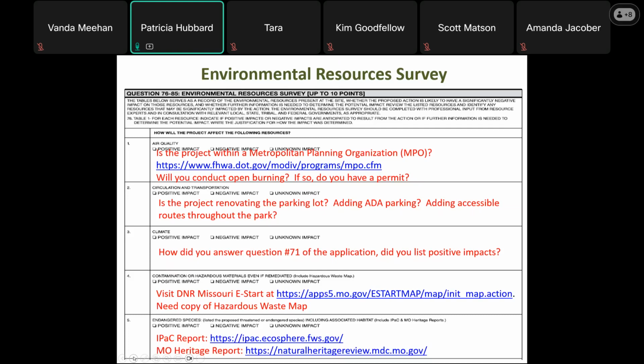Number 4, hazardous materials. You will need to visit the DNR Missouri eStart website and get a map. And I'm going to show you how to do that here in just a little bit. The next one is our endangered species. For this one, you will need a copy of your IPaC report, your D-key determination if required, and the Missouri Heritage Report, and all communications with U.S. Fish and Wildlife and the Department of Conservation. And here in just a little bit, I'm going to show you how to pull those reports.